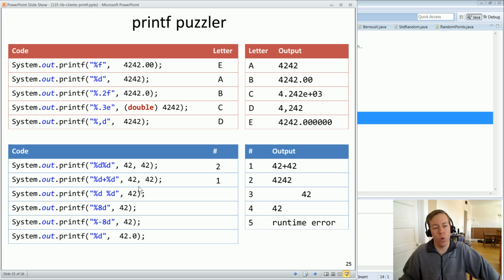What are you going to get in this one? Well, recall you have to have the right number of parameters after to fill into each slot. I've got %d and %d, and I've only specified a single slot. And that's a runtime error. That's going to crash.